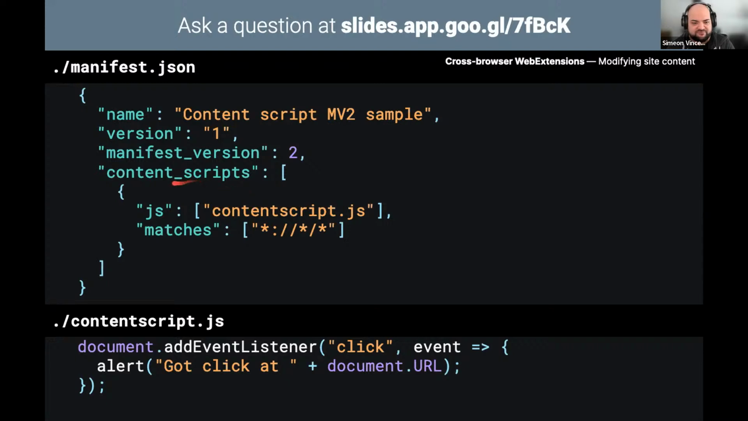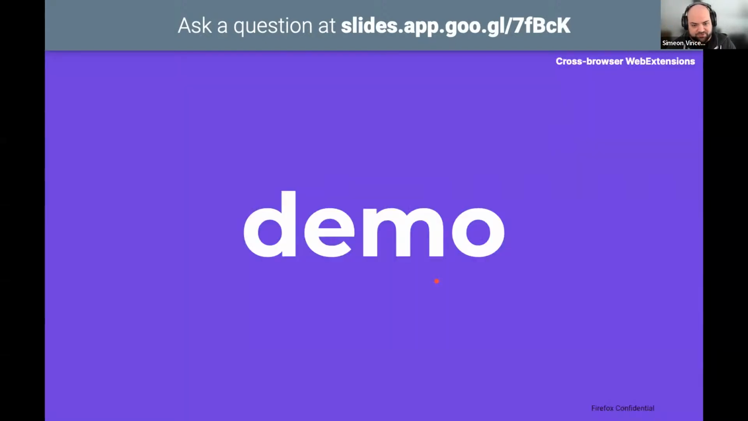In this, we have a content scripts array. So we're declaring the script that we want to inject into the page, and that's contentscripts.js. And as you can see here, contentscripts.js adds a document listener. So we're just going to show an alert when the script is executed. So let's take that and actually start running some code.